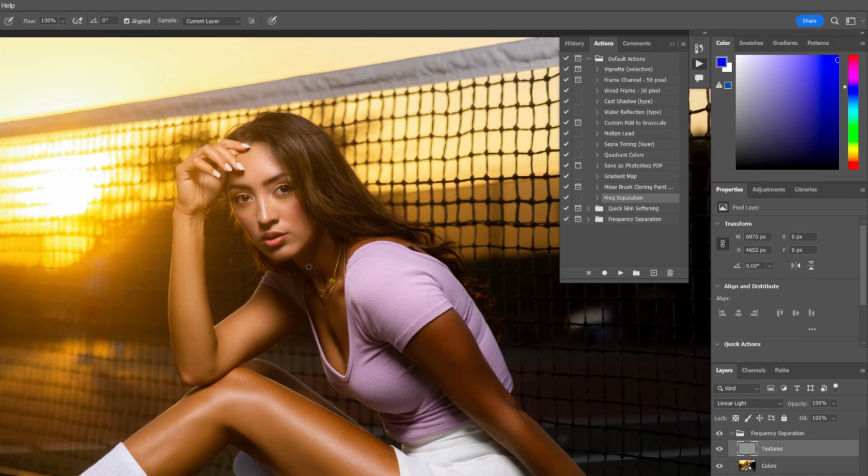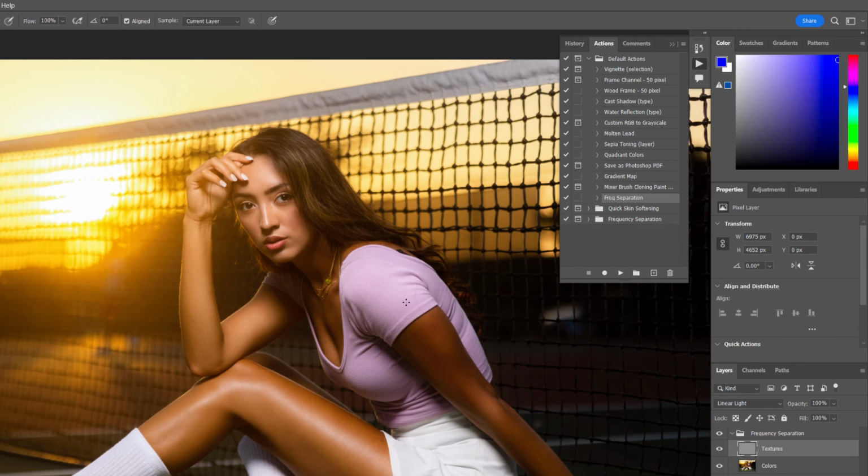But there you have it. That's how you use frequency separation to get really smooth photos.